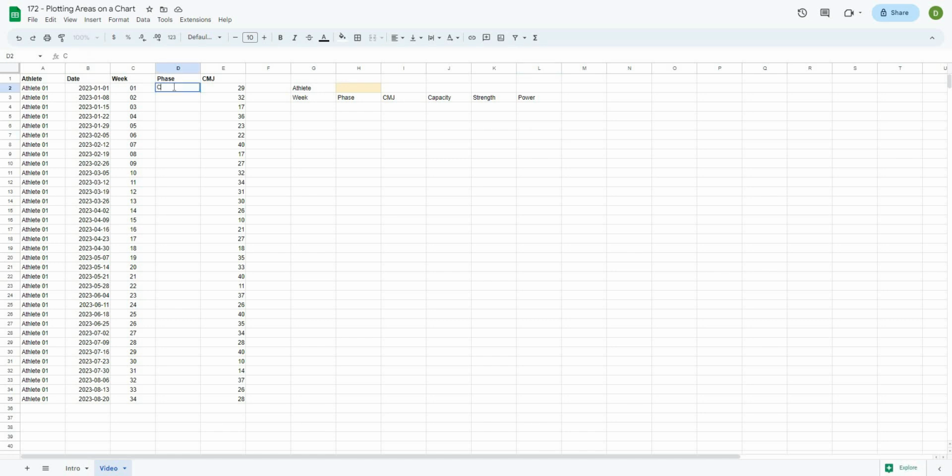We might have a capacity phase. So I'll type capacity in there. Maybe we do that for 4 weeks. Maybe then we go to a strength phase. Do that for another 4 weeks. Then we do a power phase. And we do that for another 4 weeks.